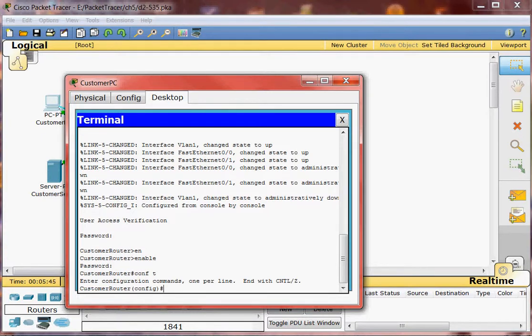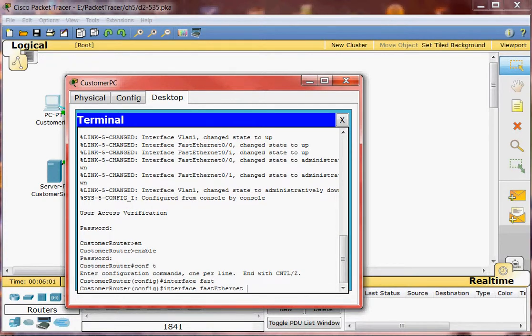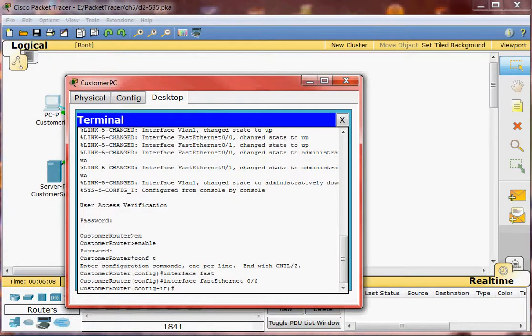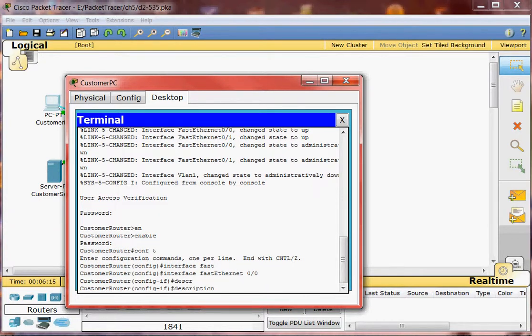Okay, so the first thing we need to do to configure the LAN Ethernet interface is get that interface. I'm going to type in interface fast Ethernet. Should be able to hit the tab key and go 0/0. Okay, and then we're going to give this interface a description. We're going to call it connected to customer switch.